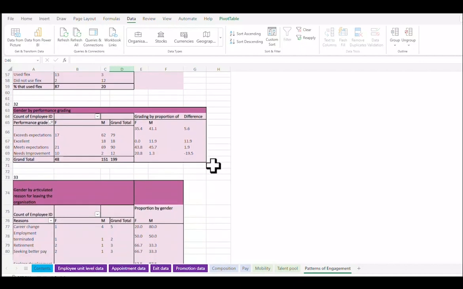So let's go down to the next one, gender by performance grading. So we can see we've got these different performance grades from exceeds expectations down to needs improvement. In terms of this top performance grading, men are proportionally overrepresented in that top category. So only 35.4% of the female cohort get that top performance grading, whereas 41.1% of the men did. When it comes to the lowest performance grading, 20.8% of the female cohort got the lowest. Only 1.3% of the male cohort got the lowest grading.